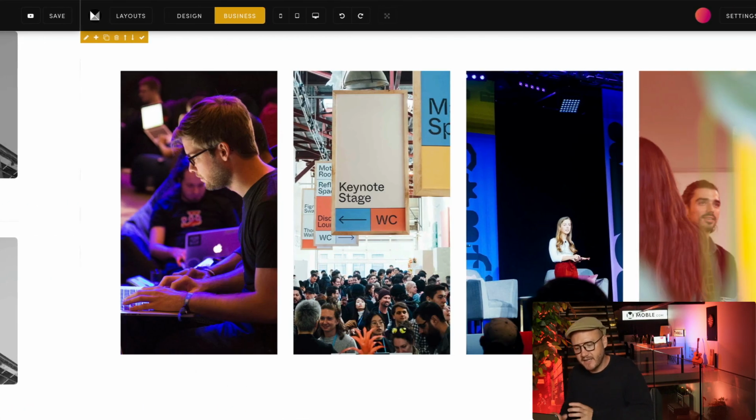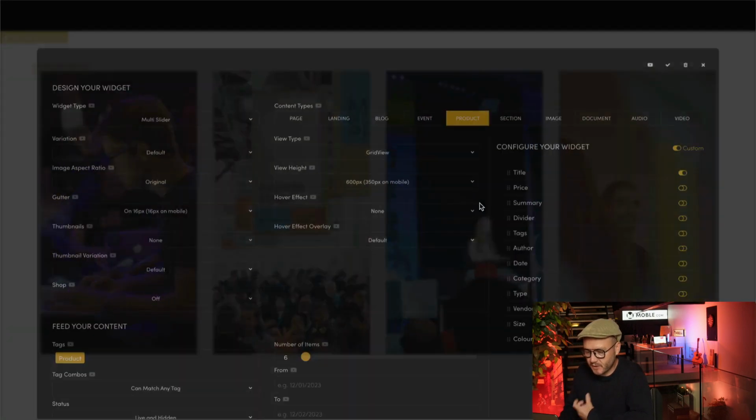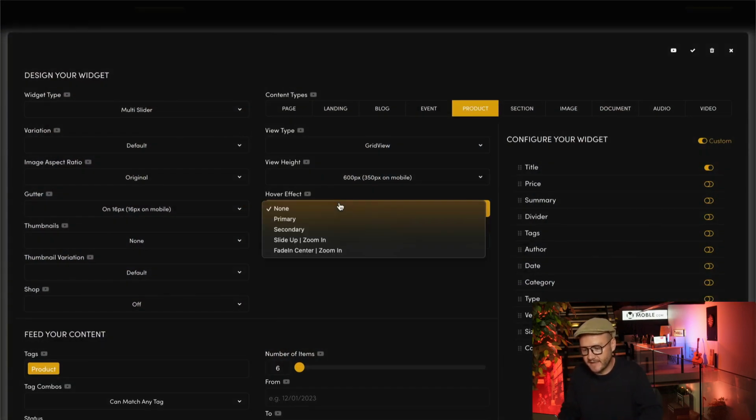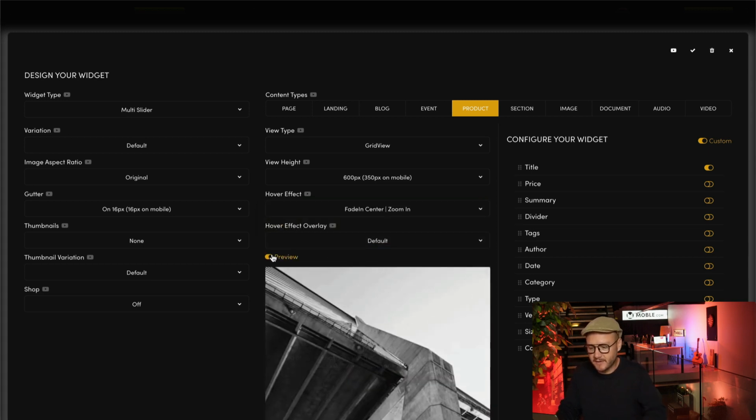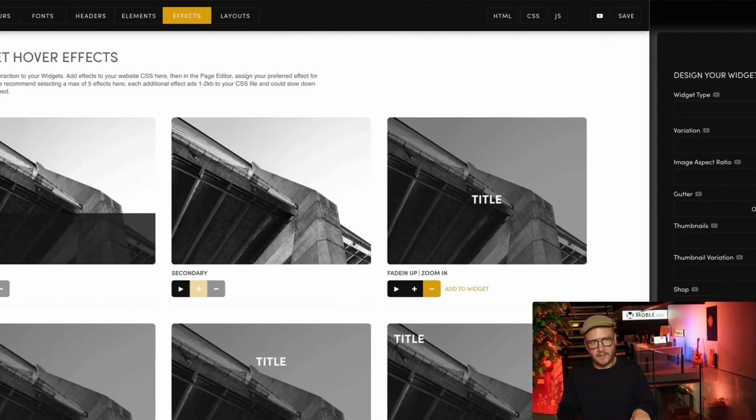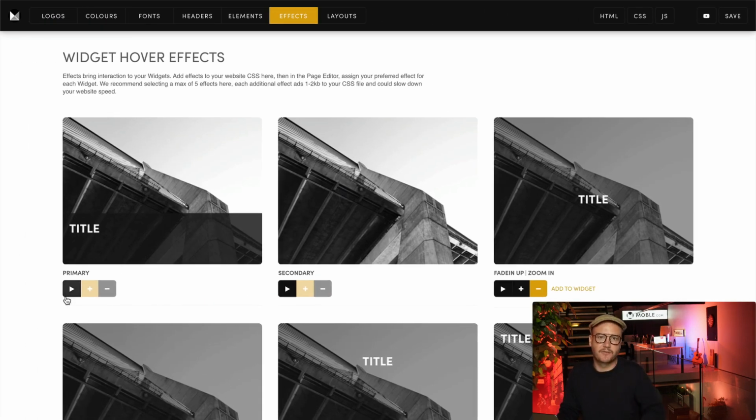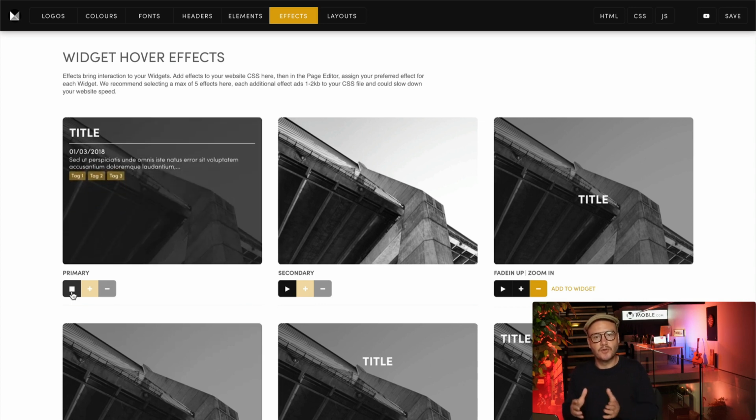So let's go into the pages area and have a look at the widget. I'll open a widget and you can see hover over effect here. And these are my two selections. Okay, and I can preview here. So the important thing to remember here is the primary and secondary come as default with all themes. And then you can choose 2 to 3 others.